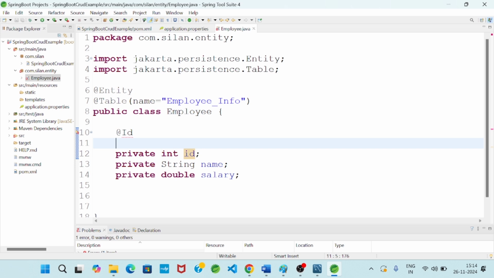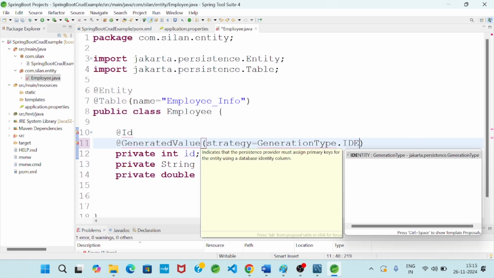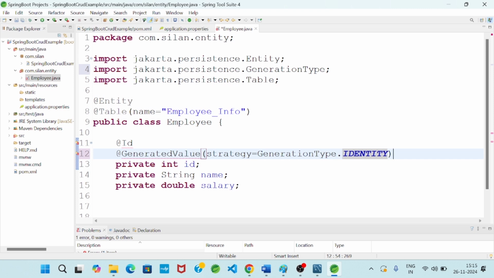And the second thing: suppose I want to generate the ID value automatically. For this there is another annotation, @GeneratedValue. The meaning is that the ID value will be generated automatically. And within brackets, if I specify one parameter, strategy equals GenerationType.IDENTITY, it comes automatically.